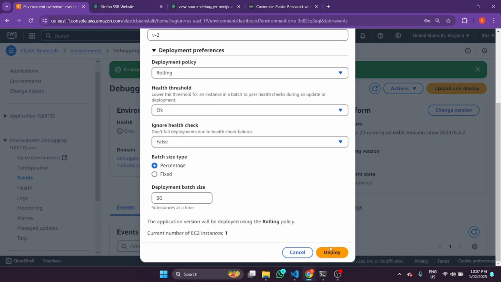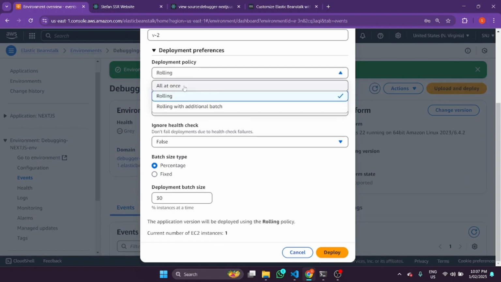And that's pretty much it. So again, when you do that, it's going to deploy, but this would really not be useful when it's just one instance. That's why you should always use all at once.